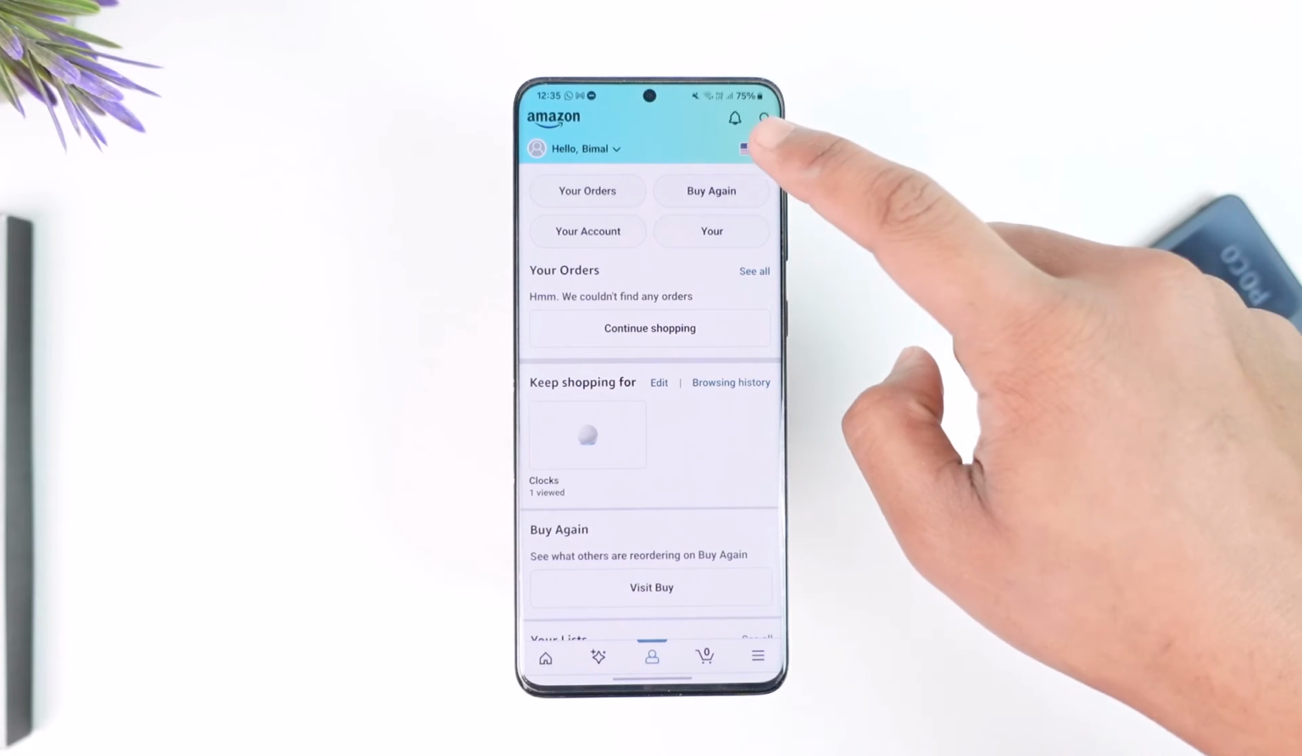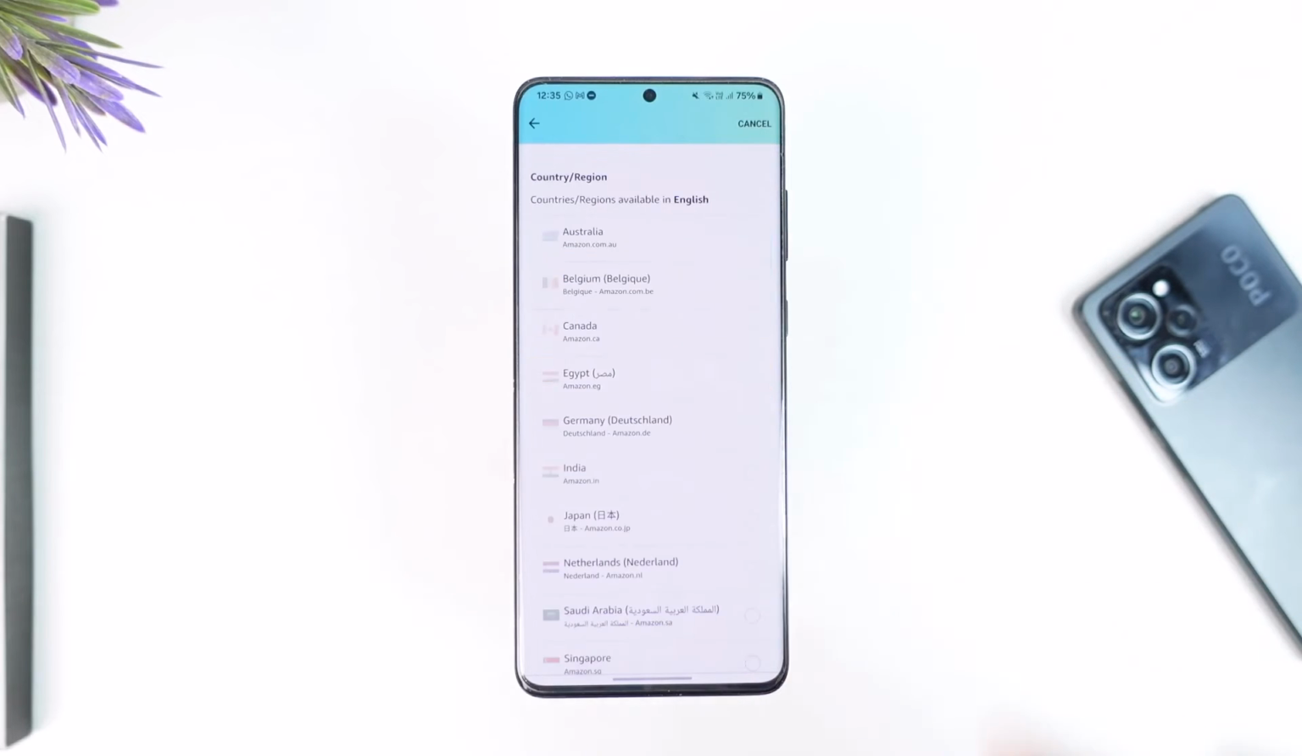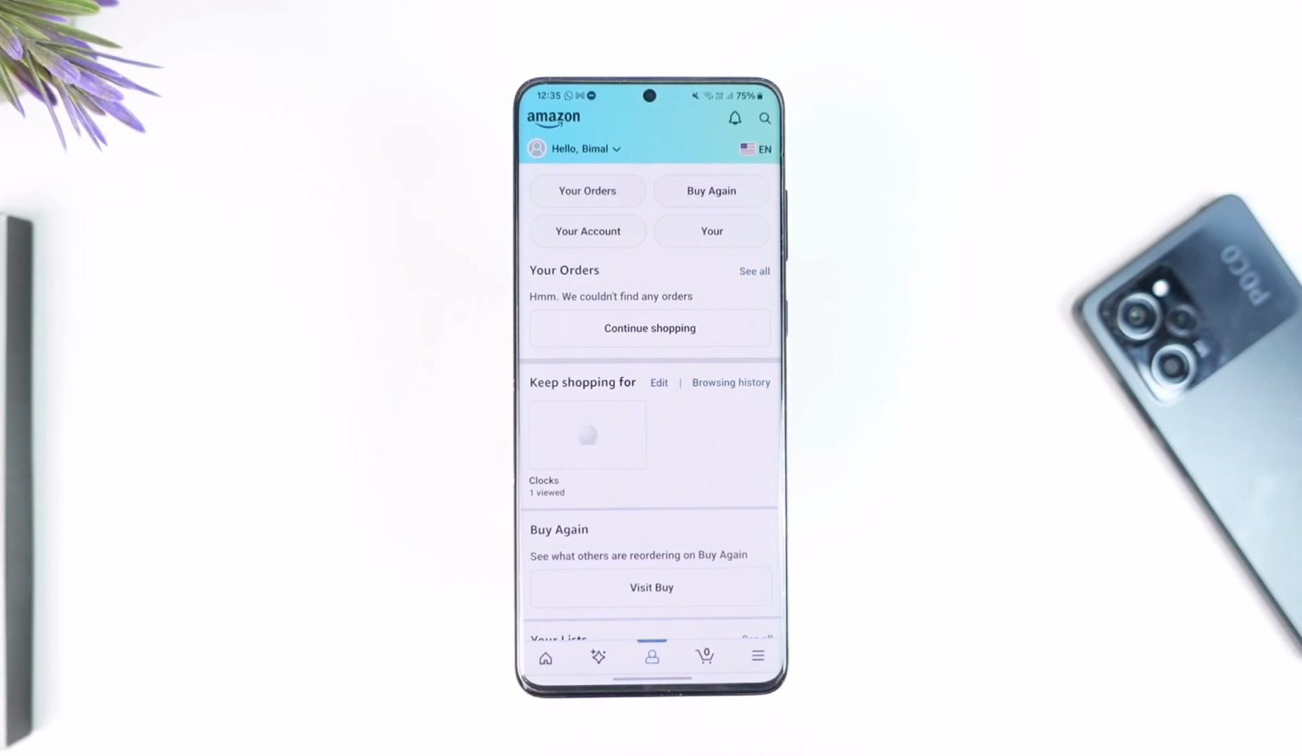So if you would like to change it, tap on it, and from there select country or region, change it to any of the other country that you'd like. Then after that, do not forget to tap the done button, and then your country will get successfully changed on Amazon. That's all it takes to change country on Amazon app.